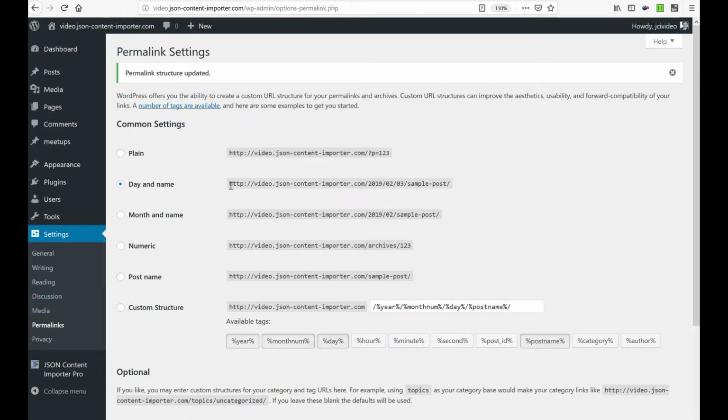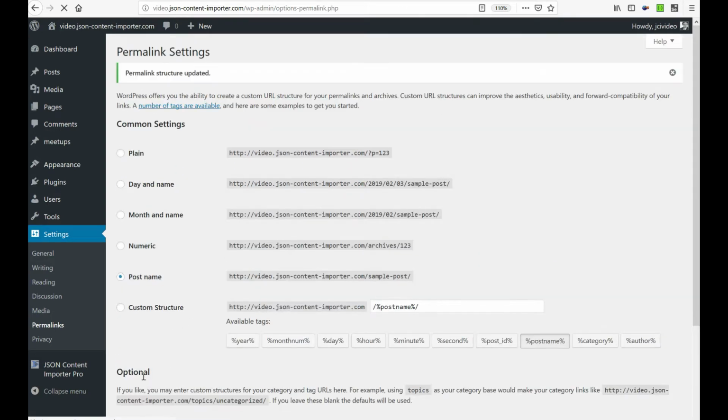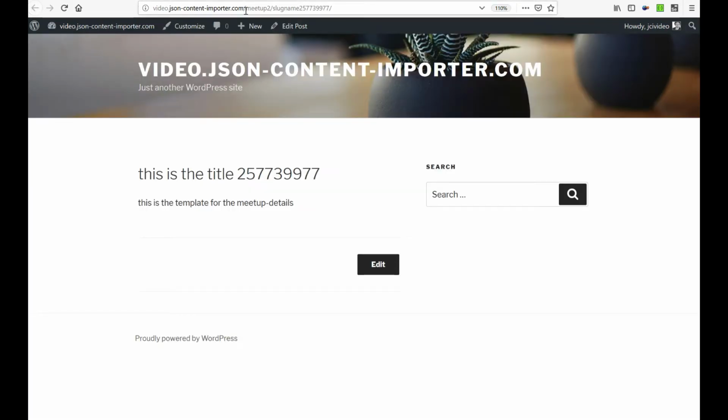There at this WordPress installation name is the current permalink setting. We change this to post name this way and save that. And this will rearrange the permalink structure. And if we now recall the URL meetup2 slug name ID, we get this page. This is the template for the meetup details.